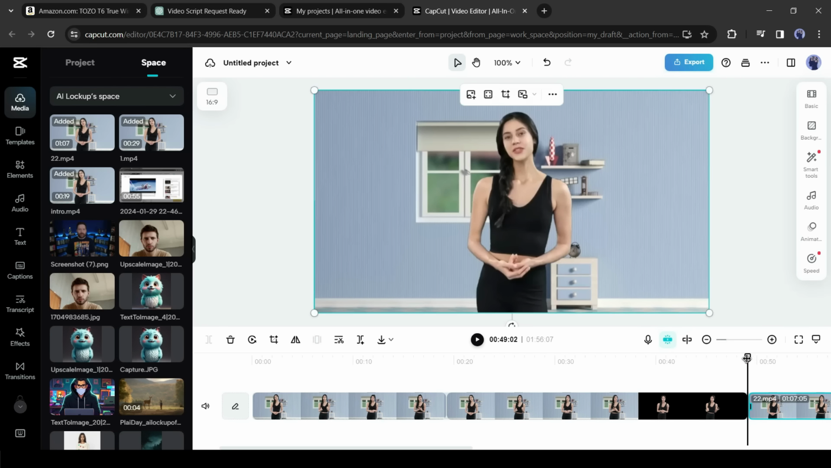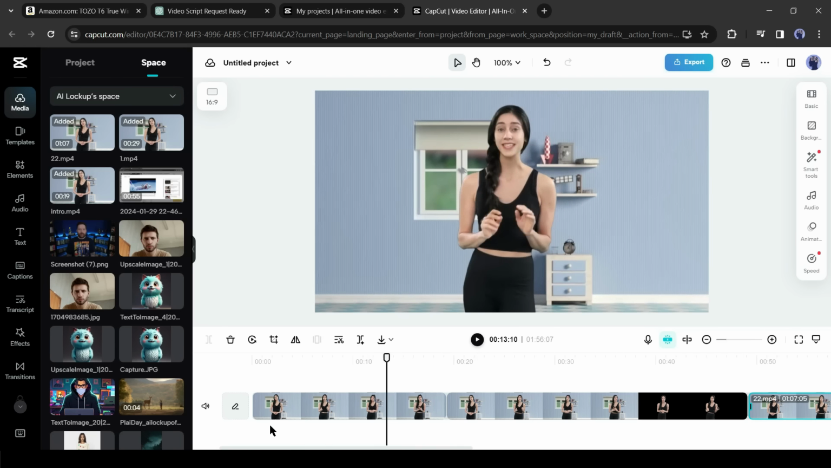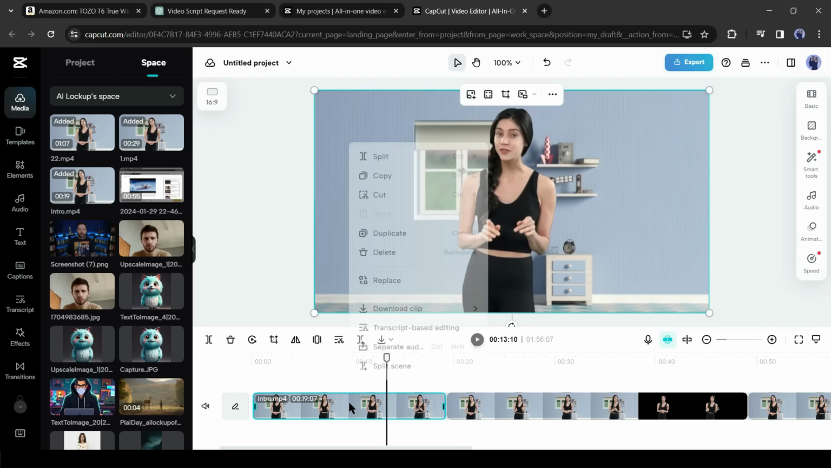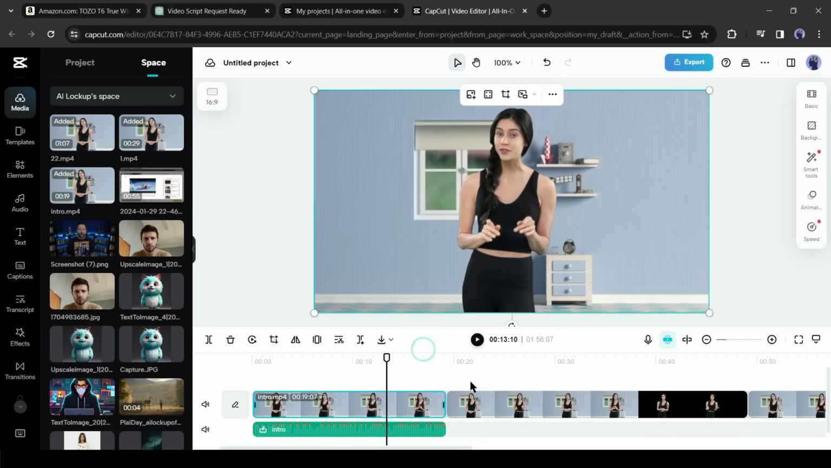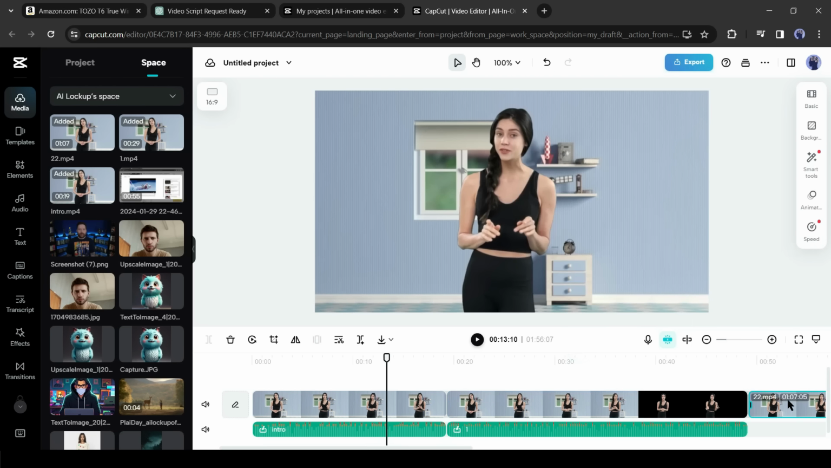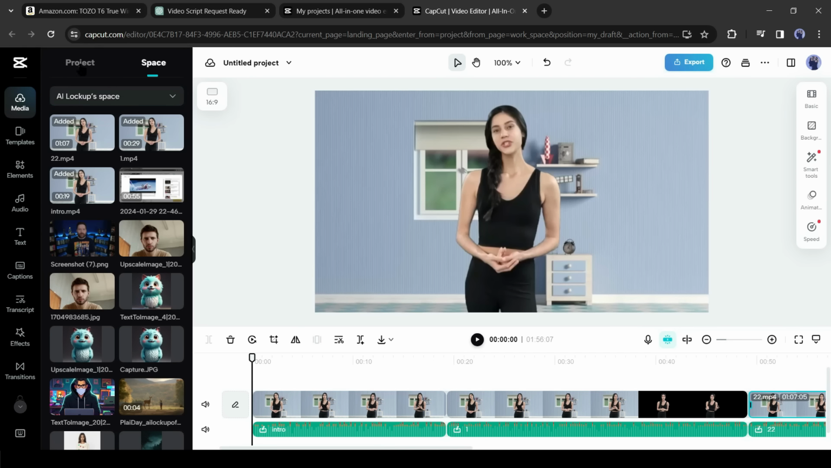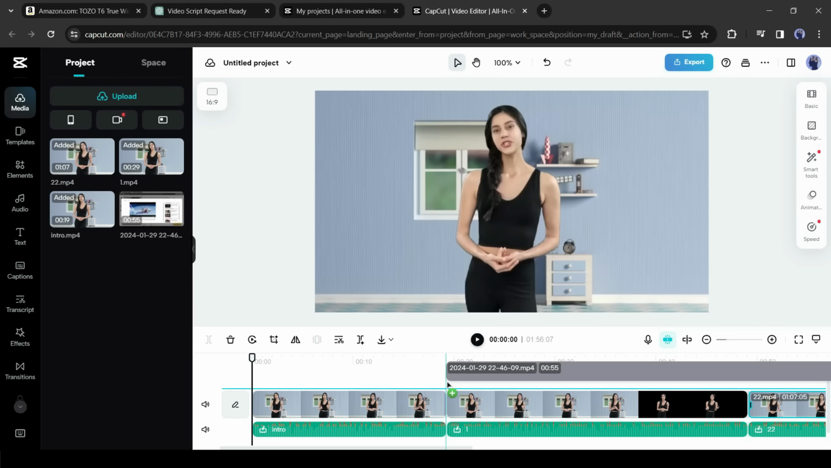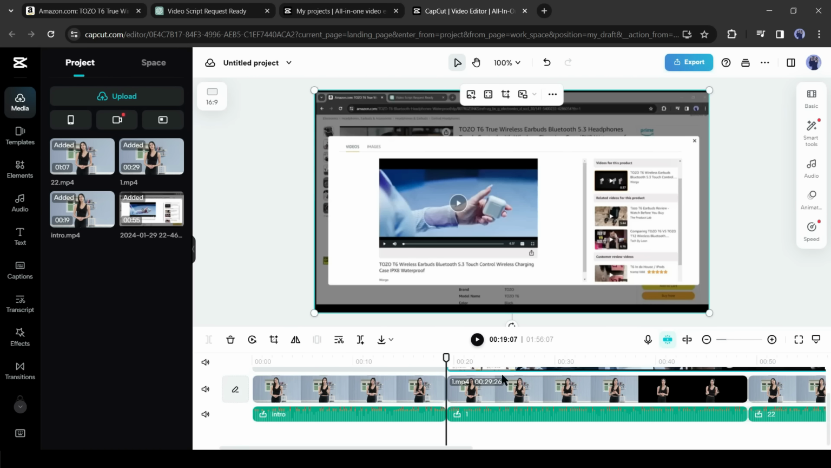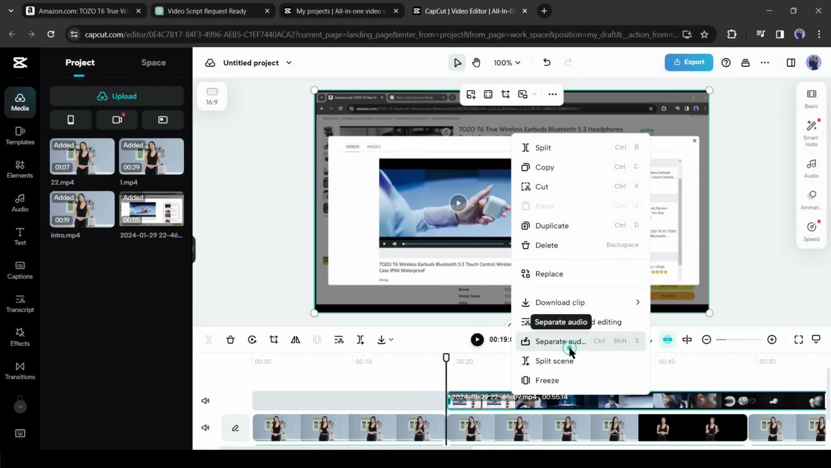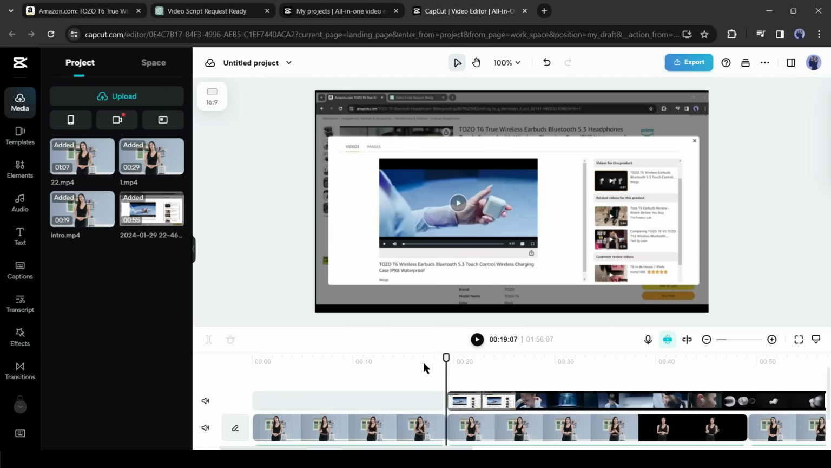After that, separate audio from every clip. To do this, select the video clip, right-click on it, and then select Separate Audio. Do the same for all of the clips. After that, insert the promotional video clips. Set the position of the video after the intro part. Separate the audio from this video and delete it.